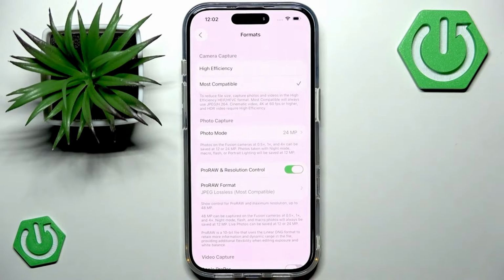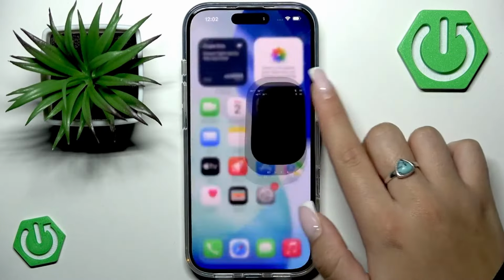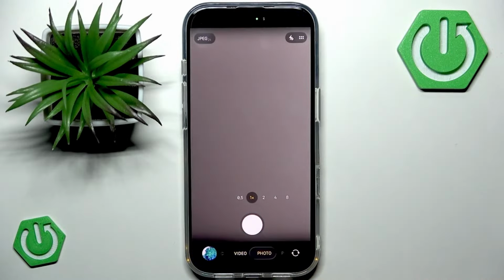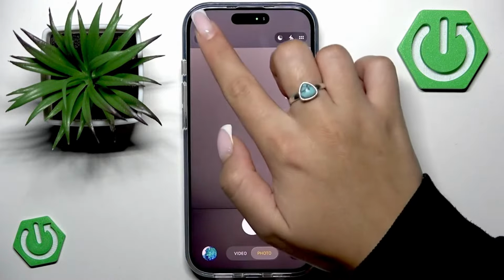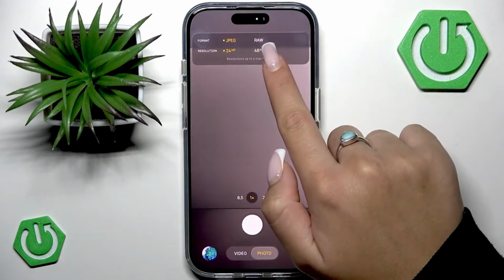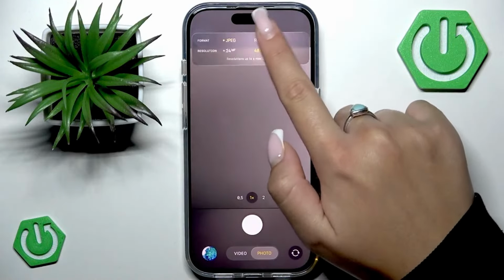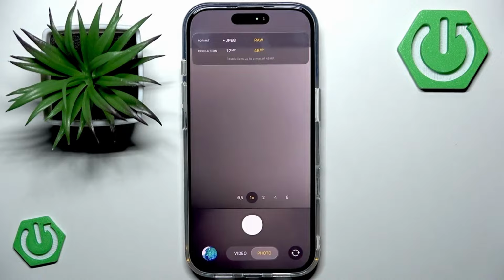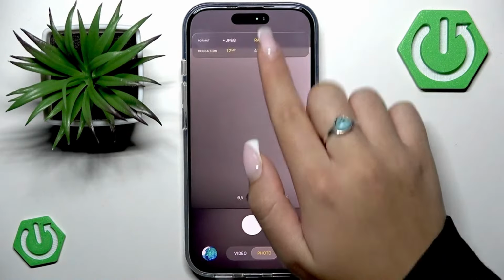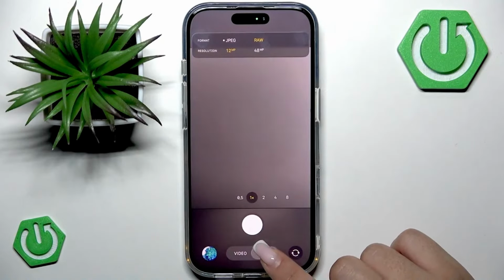So turn this on and let's go to camera, and I switch back to my photo mode. And now if I tap in my top left corner of my screen, I need to select this RAW mode to enable my 48 megapixels. Yes, and also here are different formats that you can use.